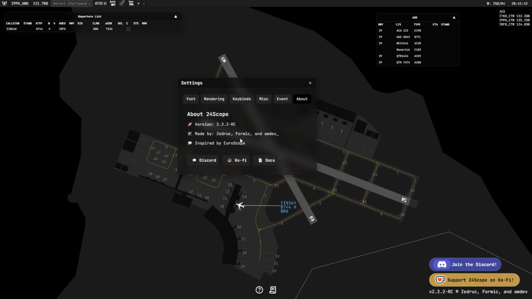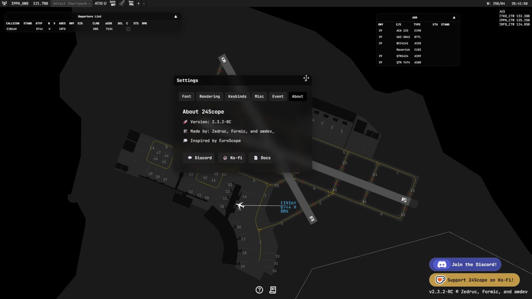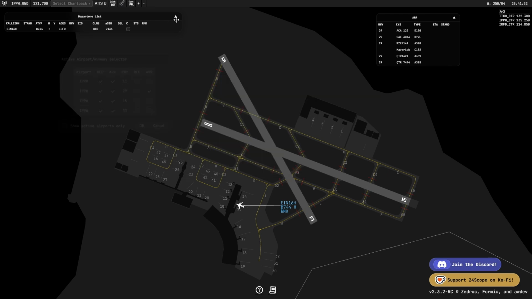And then it's the about section. I do urge you to have a look at the credits and stuff, and there's some information on the Discord and the documents that you can have a go over. So that's your settings, easy peasy.